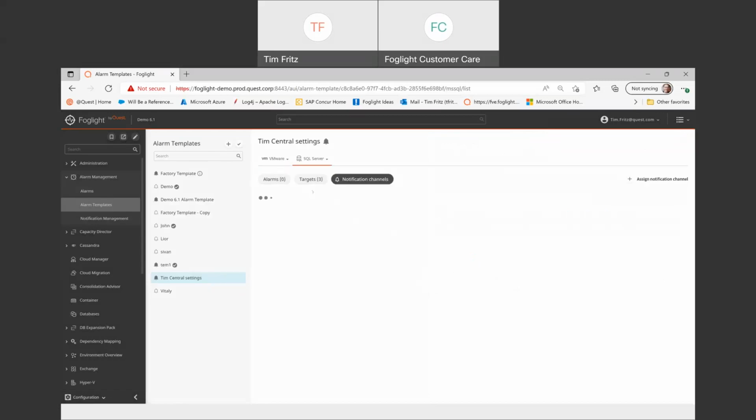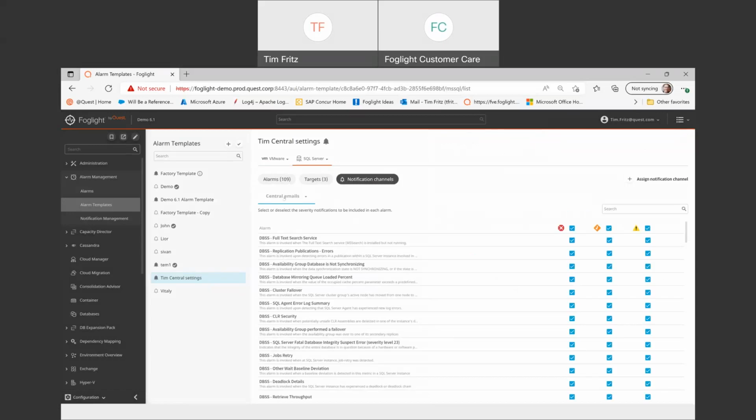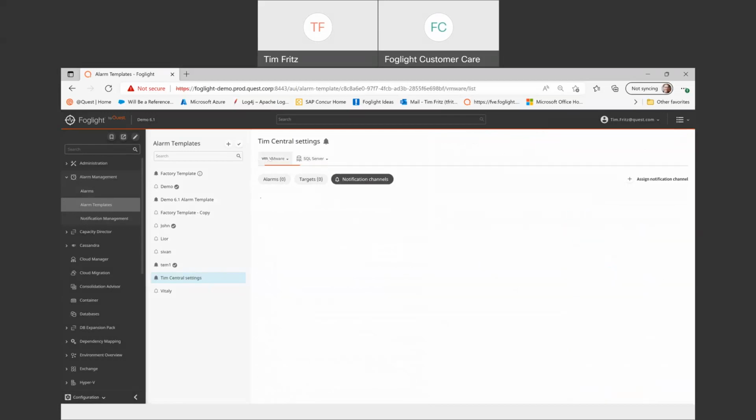So it's in effect, as the screen will show me. There it is. See it? Central emails under notification channels now for the SQL Server domain. So just for the SQL Server domain. That's what I just did. I go back to VMware. I hope it doesn't show up. No, it didn't. Good. All right. So there are no notification channels set up for the VMware domain because I didn't tell it to do that. I only told it to put it on the SQL Server domain, right?